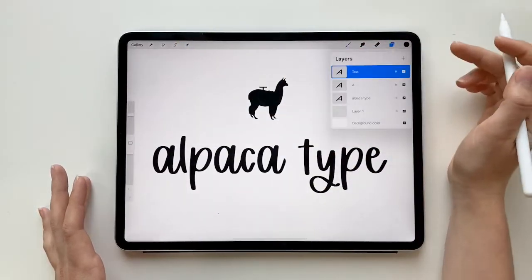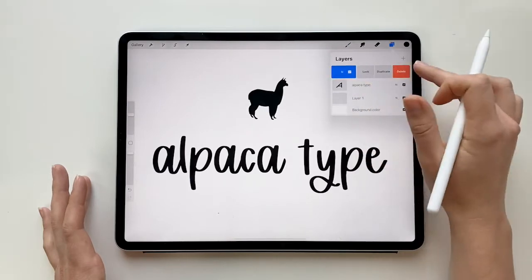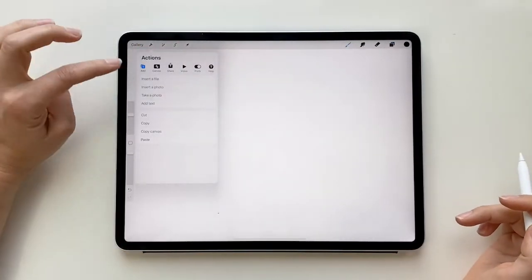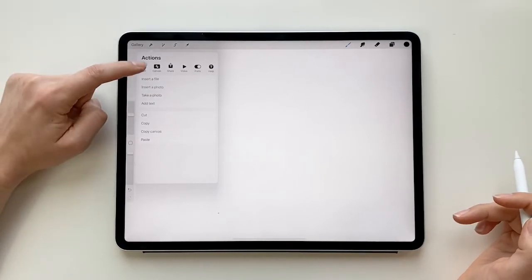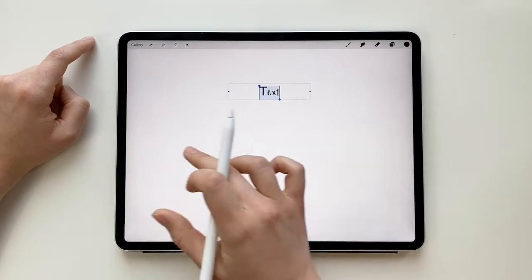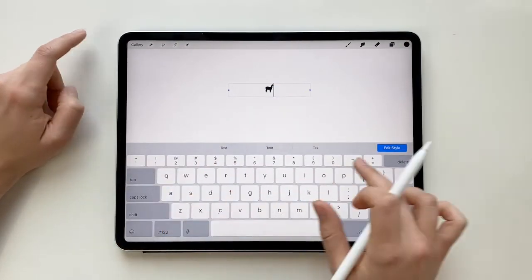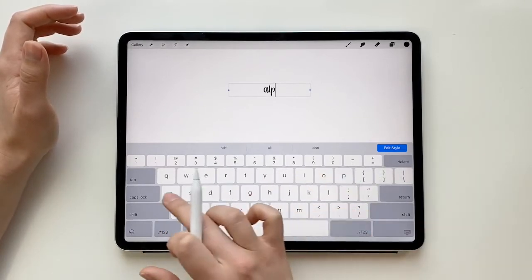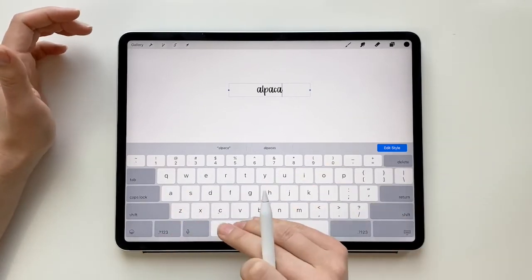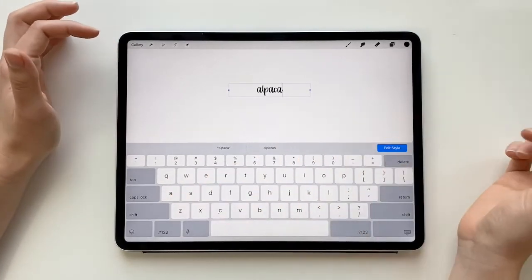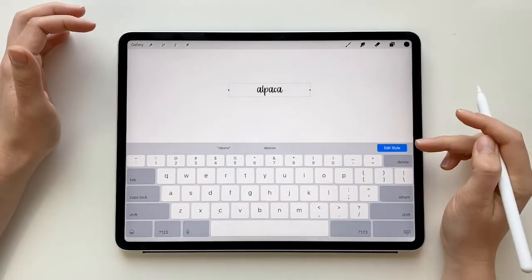I'm going to show you how to add text. So let's delete all this. Okay, so tap on the wrench in the top left-hand corner, tap on Add, tap Add Text. Type in the word that you want. It's an all lowercase font, and so you're going to want to type in something lowercase. I do have one uppercase letter. The capital A will give you the alpaca icon. So I just typed in alpaca, all lowercase.